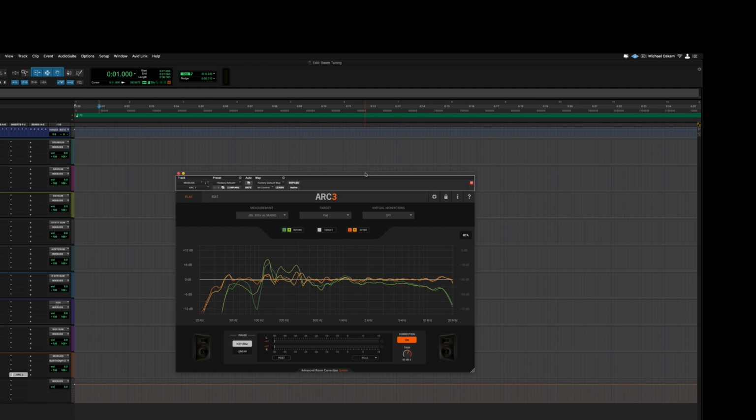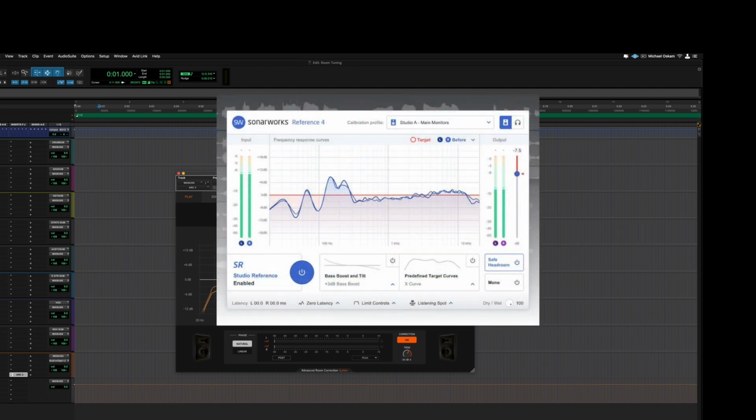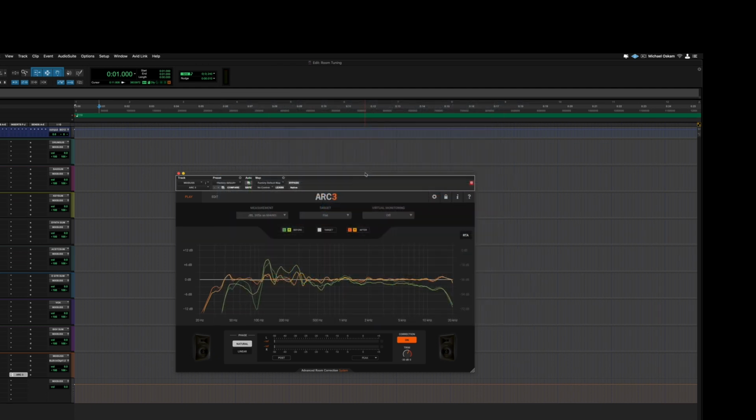Arc 3 from IK Multimedia is what you're looking at here. And then SonarWorks 4, I believe they're on version 4. They're similarly priced, $250, $300-ish, $400 if you need the microphone, I believe, for SonarWorks. And they'll send you a measurement microphone and the software. So if you have that money, I suggest going for it. Now, what I'm going to show you here is an alternative to that for free.